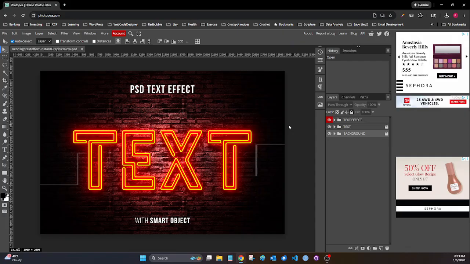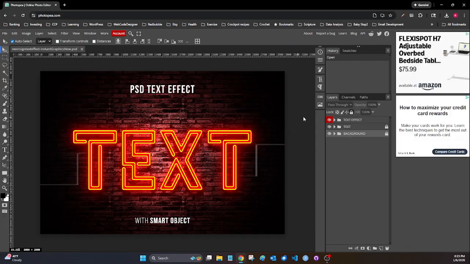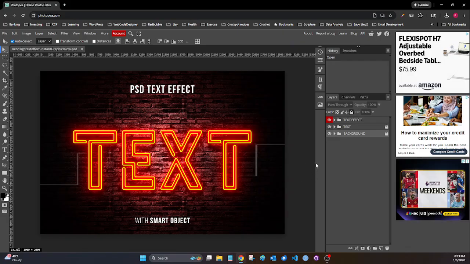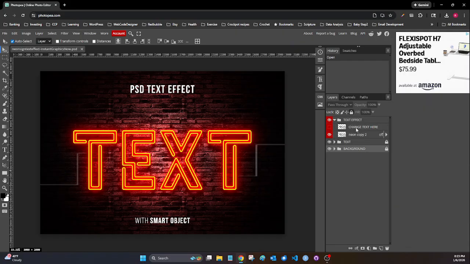So when you want to make an edit or a change to this effect, you're going to be working within the layers of this template. If you look over to the right side of the template, you're going to see 3 layers here. The first one is named text effect. When you click on the drop-down menu next to text effect, the first item you see under that layer is called change text here.